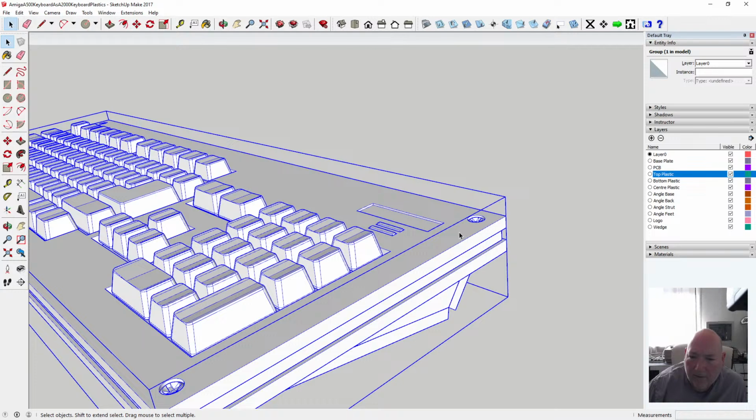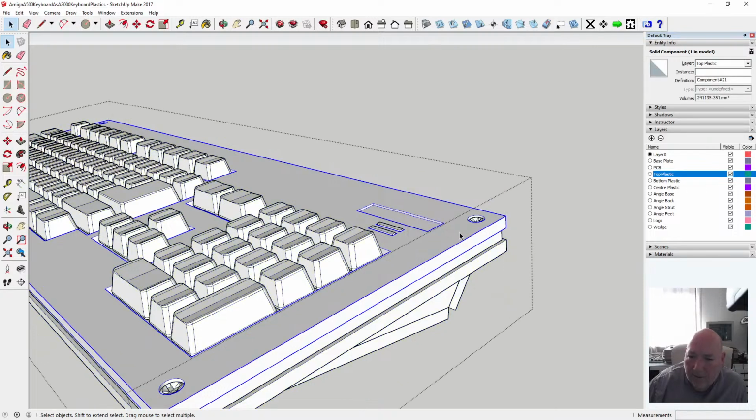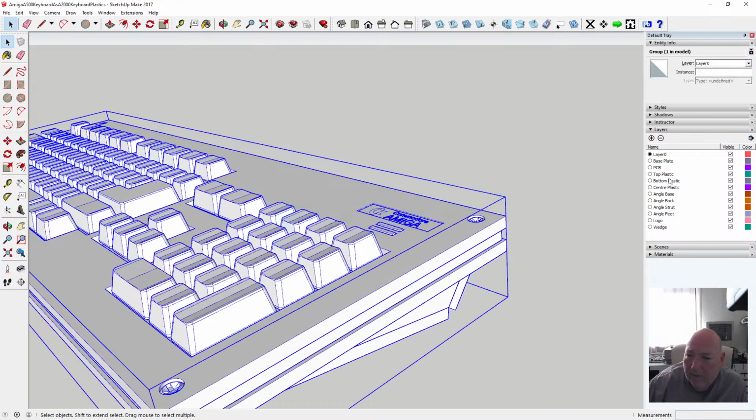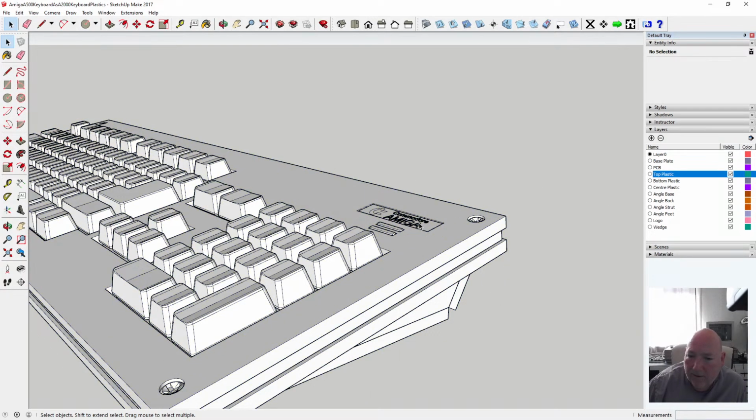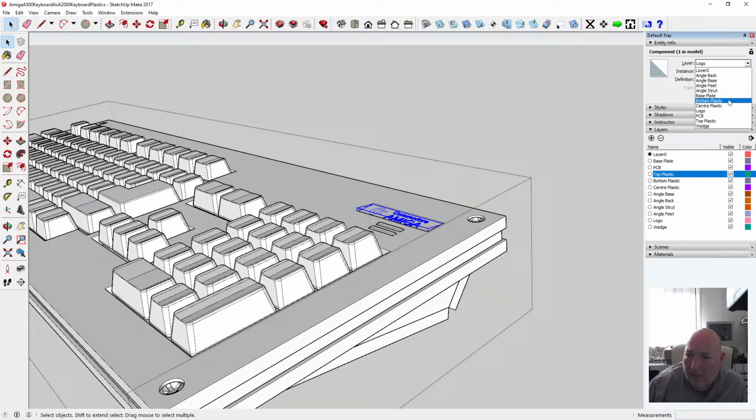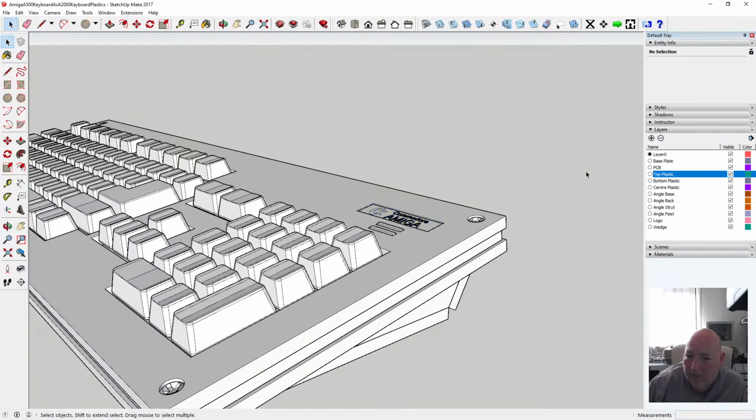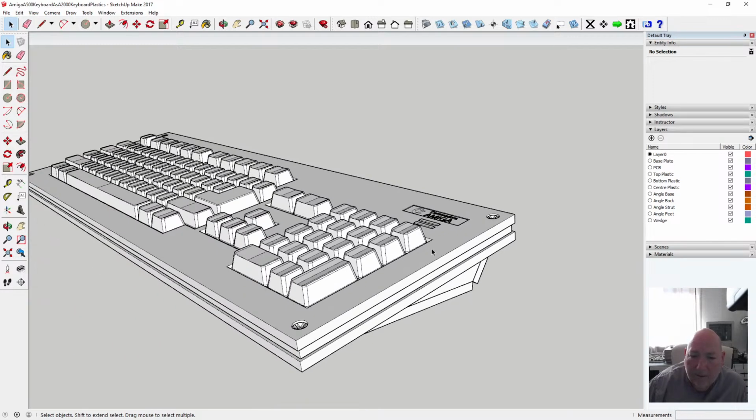Okay. So that needs to be top plastic layer. Oh no, that's the whole thing. That's top plastic, it needs to go into this layer. Okay, paste in place. It says logo. So if I hide top plastic, I'll change it to top plastic layer then. So we don't need logo. Get rid of logo layer. Okay.